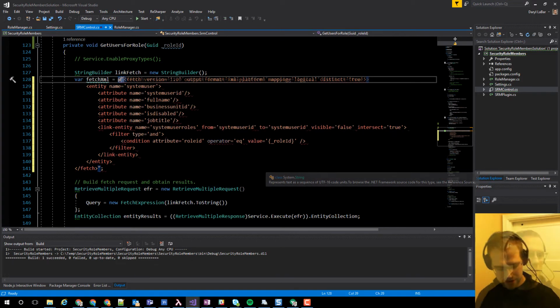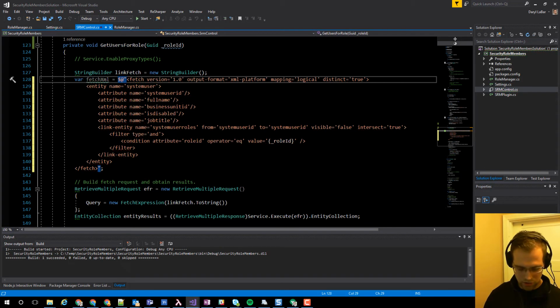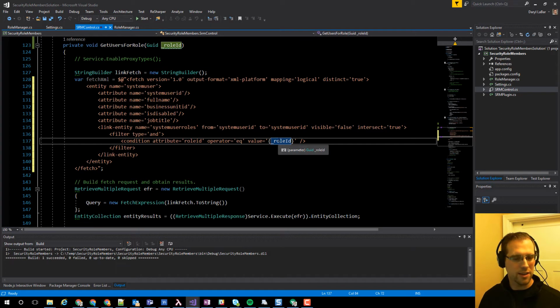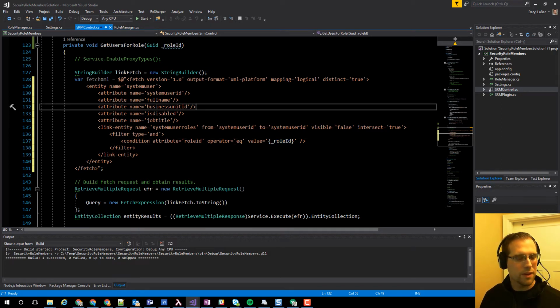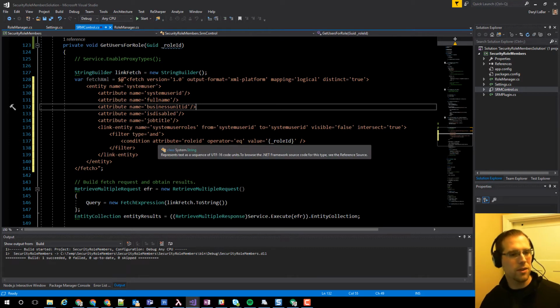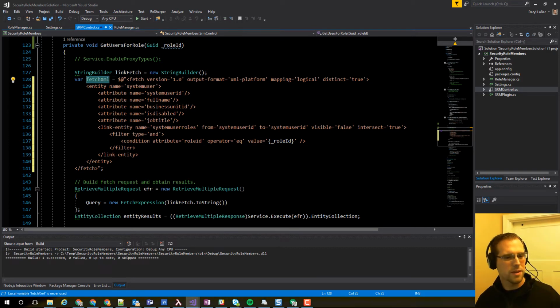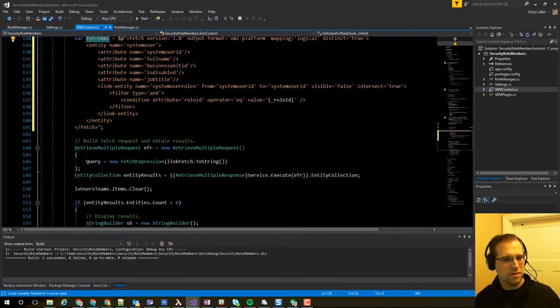I did forget to add my $ sign here, because that's going to be my string interpolation. And now my role ID here, the italicized one, actually shows up as it's going to get replaced. And now that Fetch XML is much cleaner to read. That's some additional indentation, which is great. And now you can copy and paste this much easier into something else without having to go through and work at it so much. So that's that Fetch XML.